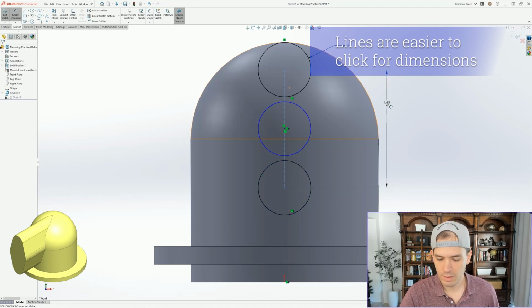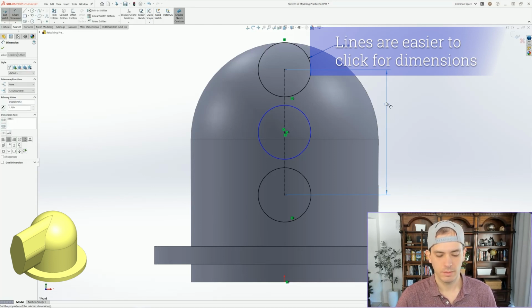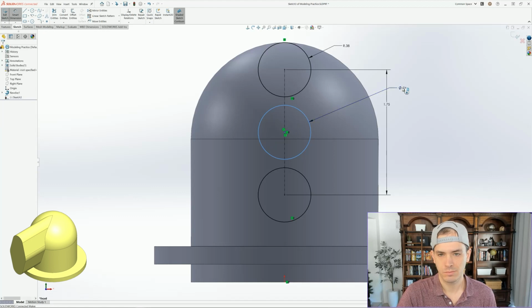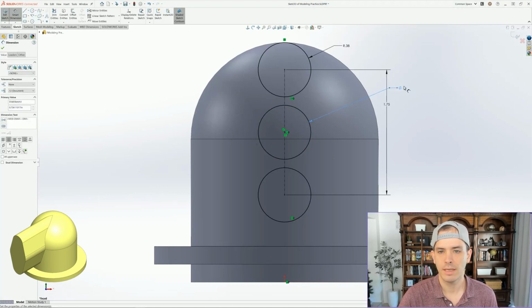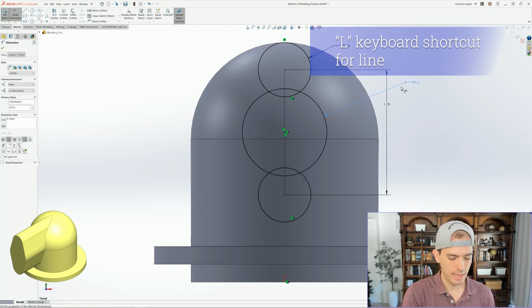Dimension here. The length of this line is 1.75. And then the diameter, or radius rather, is, double click, 0.61. Like that. There we go. So now let's fill this in.